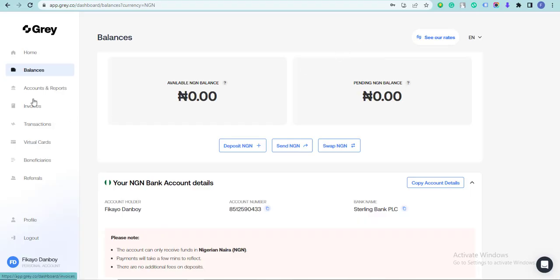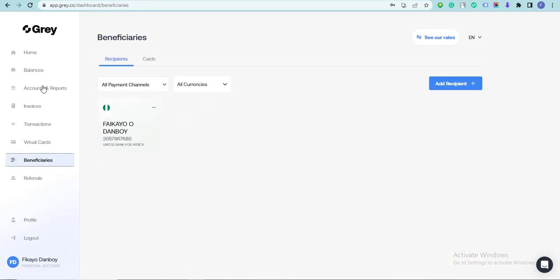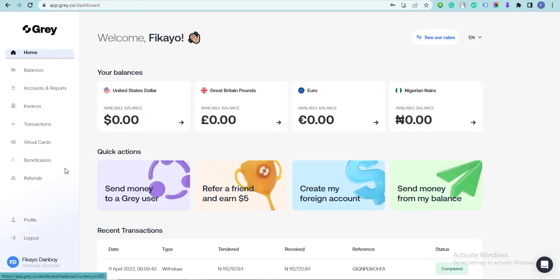You can either tell the person to create a Gray account also and set it up, then ask for their user tag, or you can just ask for the person's local bank account. Maybe, let's say for instance, the person's Nigerian bank account, UBA, Zenith Bank. Then you just come to your beneficiary here, you add it, and you send the money to them. Okay, so it's very, very easy.